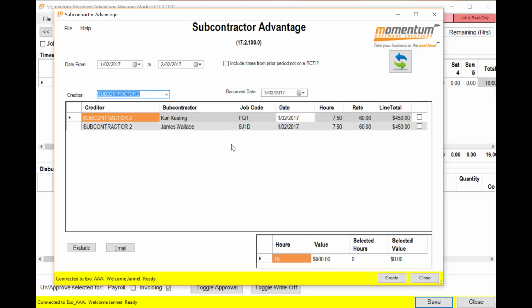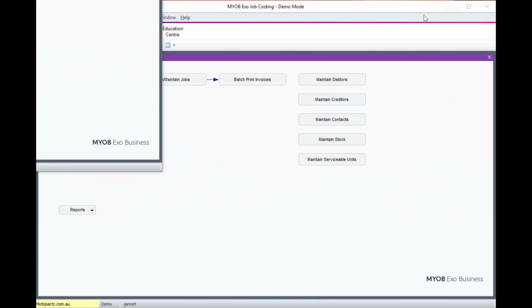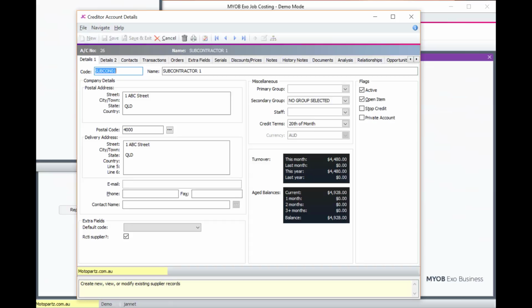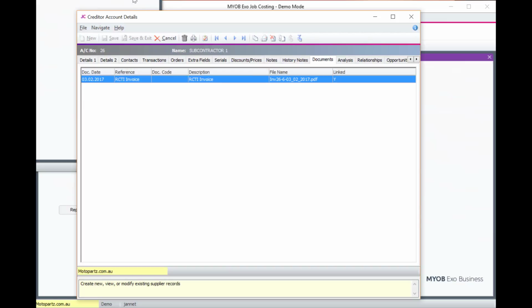The invoice PDF will be created and emailed to the creditor, usually within the next hour. To create the PDF and email immediately, click on the Email button. The email is sent to the creditor, and the invoice PDF is created and then linked to the creditor account in EXO. Opening the account Subcontractor 1, the creditor transaction has been created. The RCTI invoice PDF also appears in the Documents tab.